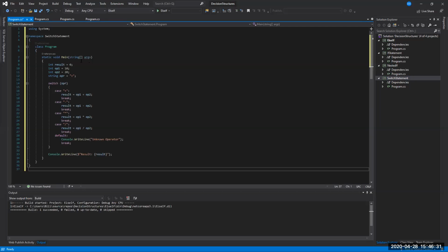Okay, so we've got our using, our namespace, and our program inside the main. Again, we have a result that's going to hold the results of our operations down here. And then I've got two operands, each assigned a value. So OP1 has the value 10, and OP2 has the value 20. And then we identify what our operator is going to be and assign that to our OPR variable.